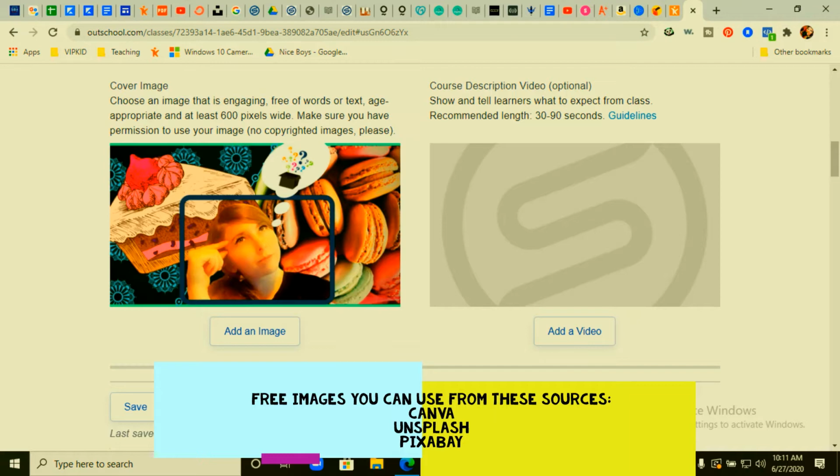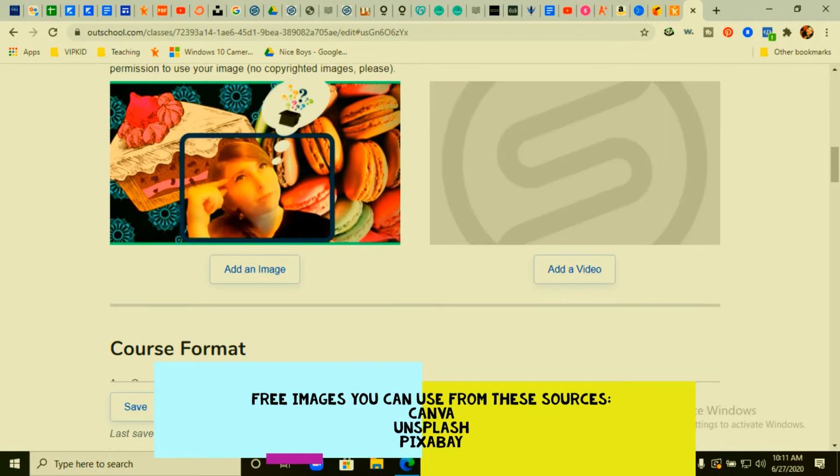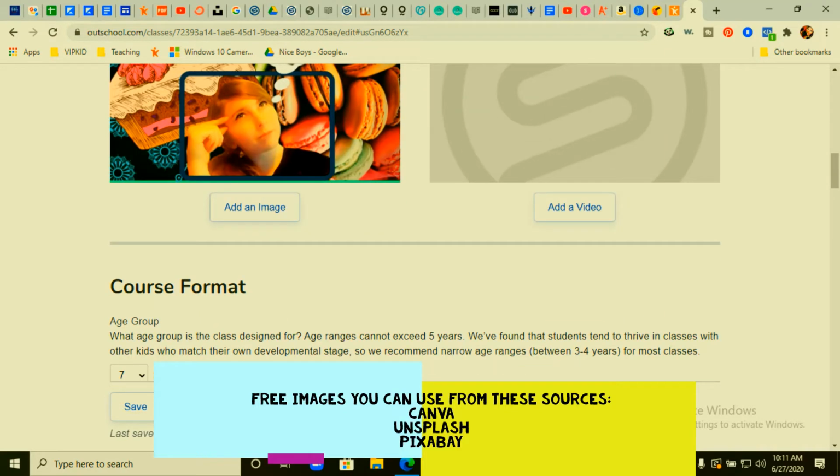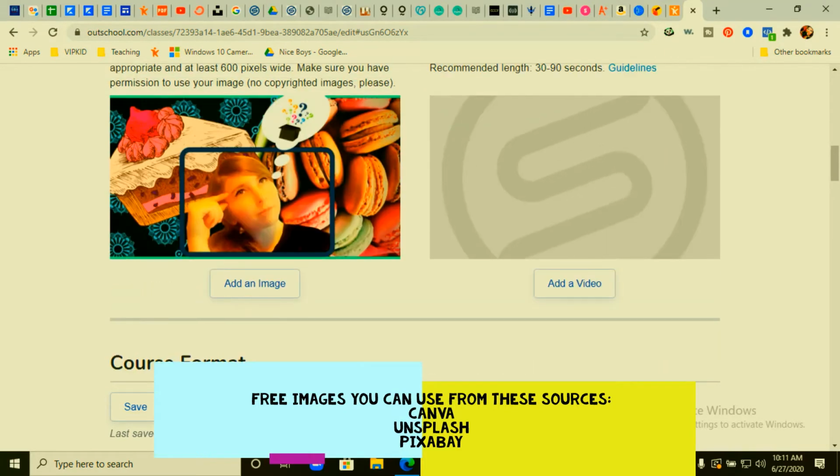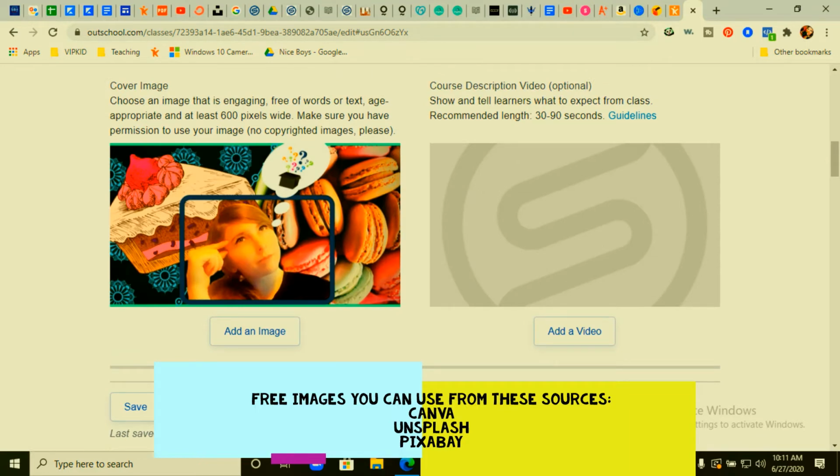And I know Outschool has recently started working with Unsplash. So with that, you can upload an image from Unsplash right through the Outschool page. That's very cool because that's not copyrighted and everything is groovy. And also with an image, if you use Canva, Canva is so helpful. I use Canva all the time to make different things. Canva's awesome.